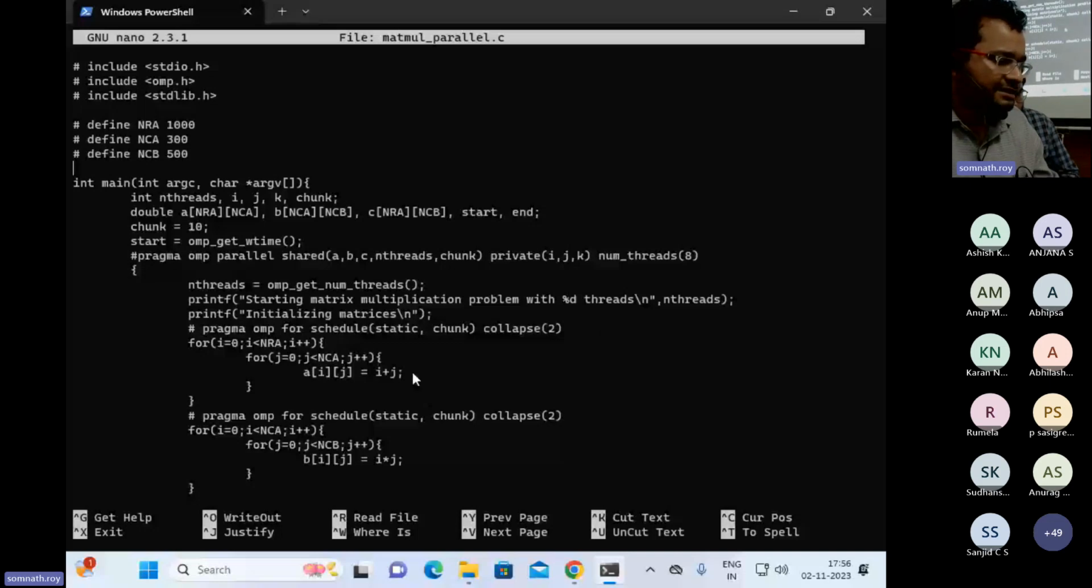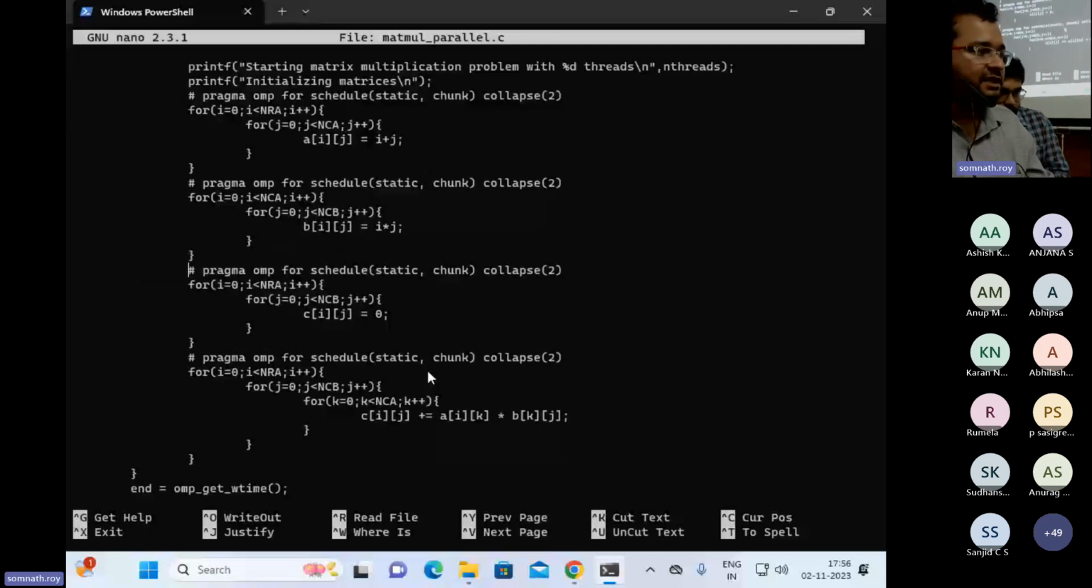Now there is the first #pragma inside this #pragma parallel. This is for initializing the matrix A, using collapse 2. And then again initializing the matrix B using collapse 2. Then initializing the matrix C using collapse 2. And then doing the matrix multiplication again using collapse 2. And finally you get the omp_get_wtime.